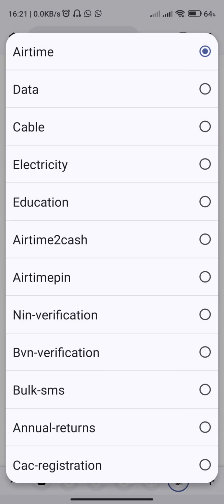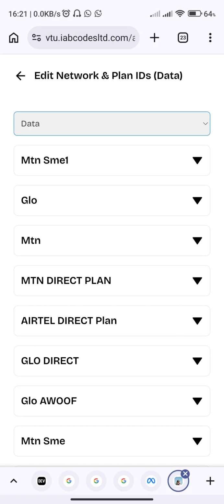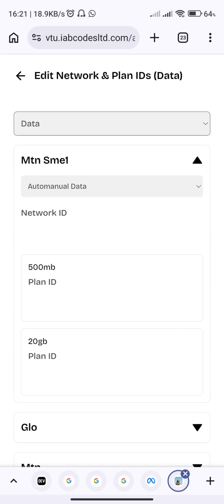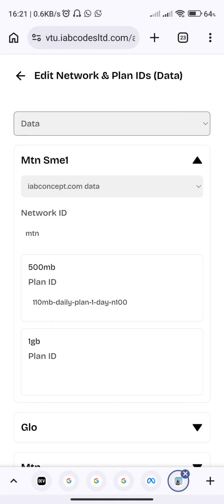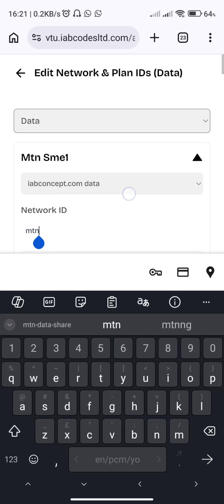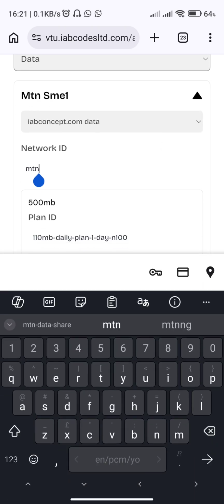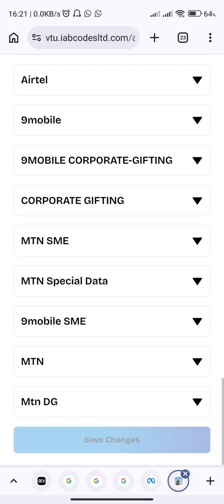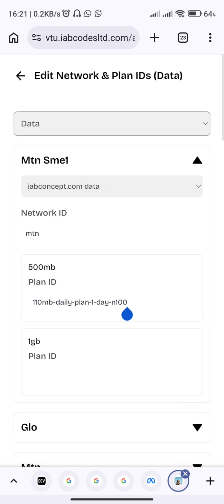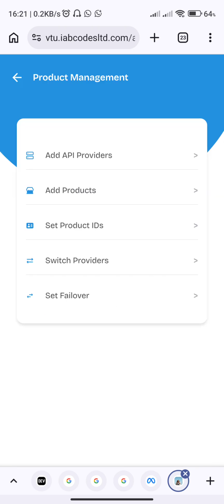The same thing you do for airtime, you can do the same thing for data. You go to the particular product, you click on API provider. After clicking on API provider, you go to the network ID, put the particular network ID, go to the plan ID, enter the plan ID for that product, then click on Save Changes when you are done. That's how to set your product IDs, how to edit it.